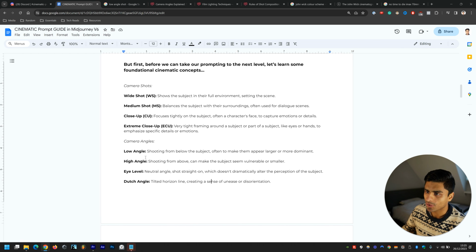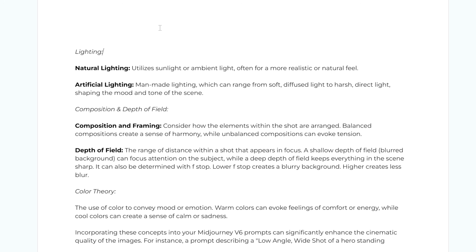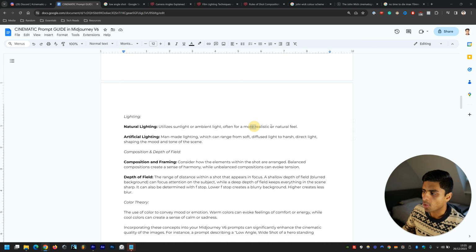So the camera angles and shot types I went through. The lighting is separated into two different categories typically. You have natural lighting, which utilizes sunlight or ambient light, often for a more realistic or natural feel, and then artificial light, which is man-made lighting, which can range from soft, diffuse light to harsh, direct light, shaping the mood and tone of the scene.